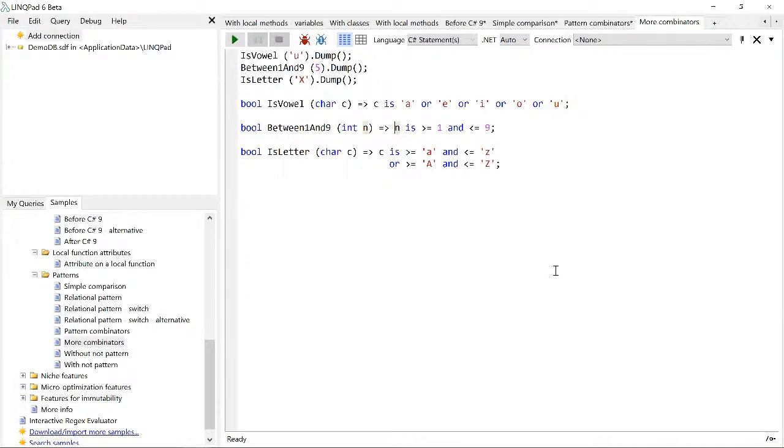This one here returns true if n is between 1 and 9, and uses the less than or equals. And IsLetter, this one here tells you if it's an upper or lowercase letter, and this one is using the and and the or operators. Now when you're using the ands and the ors and the nots, the standard precedence rules, the same ones that apply to the logical operators, apply here. So and has higher precedence than or.